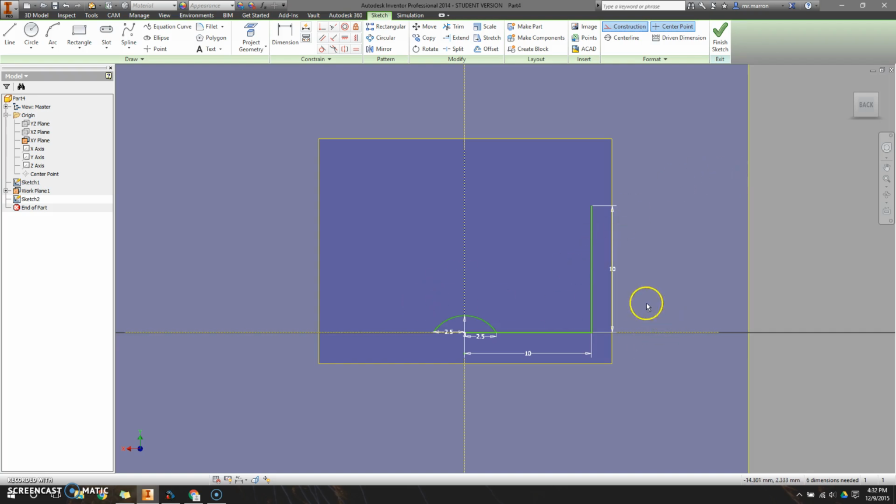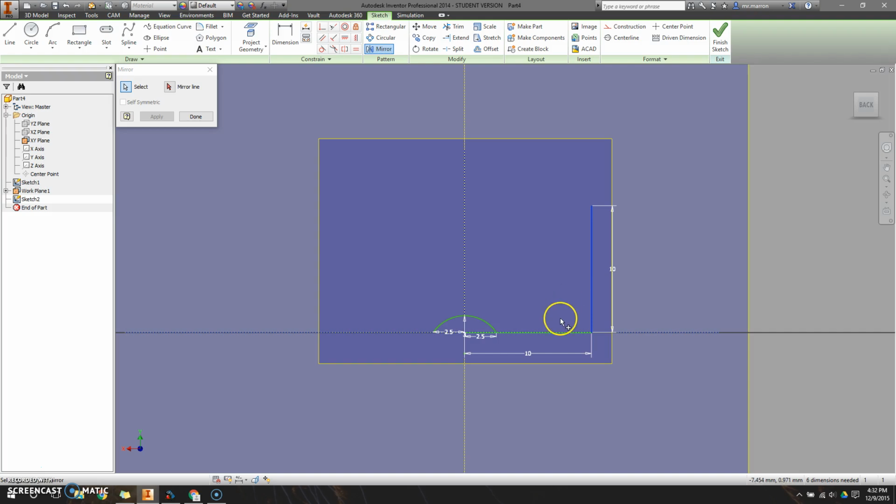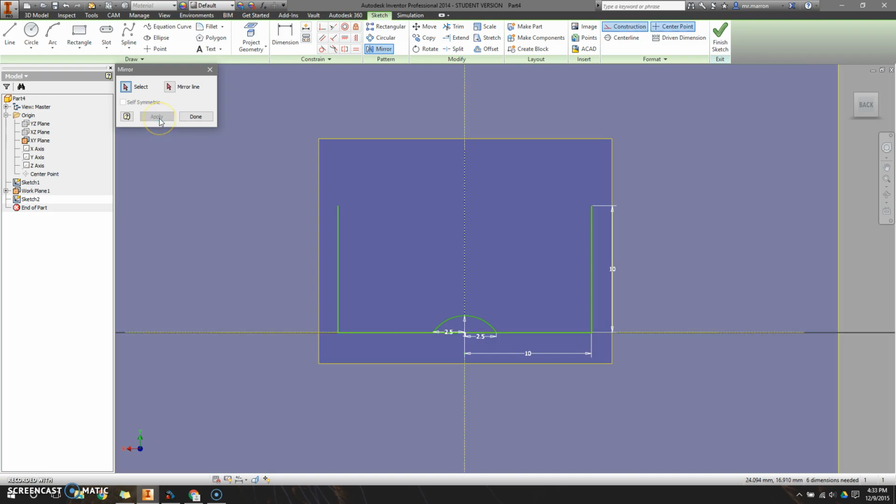So what I'm going to do now is click on the mirror button, and I'm going to select the two lines I just drew to mirror them to the opposite side. So I'll select those two, then I click mirror line and select that center construction line that I drew. I will now hit apply, and it will instantly copy the other two lines over to the other side.